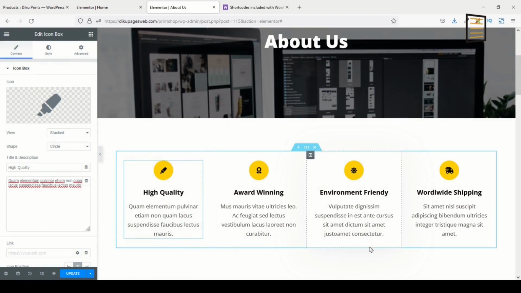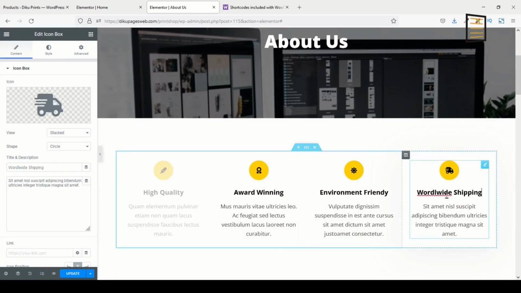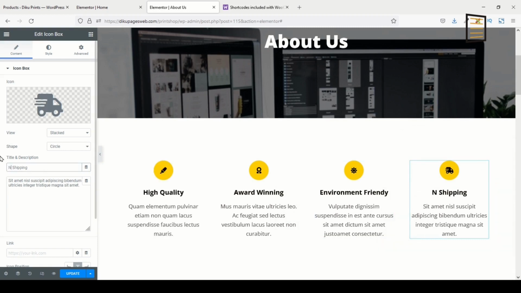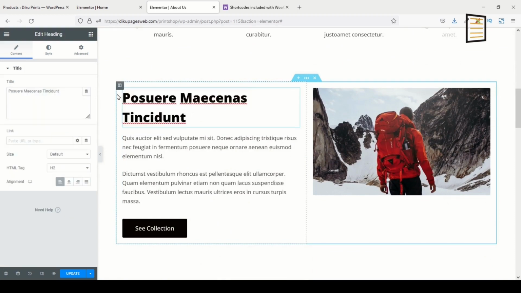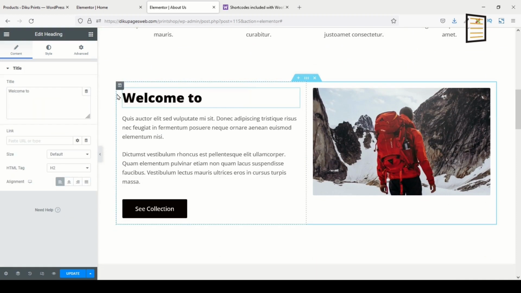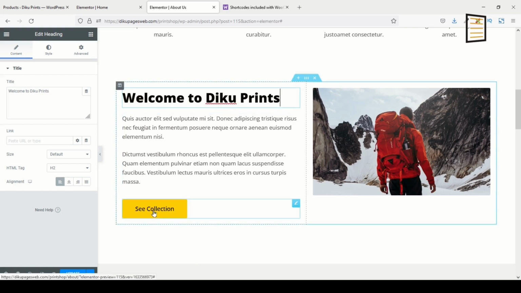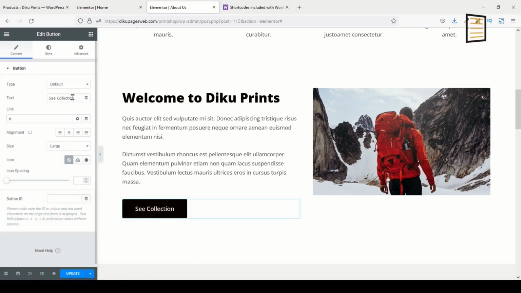Perfect. Award-winning, environmental friendly, and then nationwide shipping. So I'll remove worldwide and enter nationwide. Nationwide shipping. Perfect. In here I enter welcome to Dikupages, and I'll go ahead and enter some little information about my business. And the button in here, I'll change it to shop now.